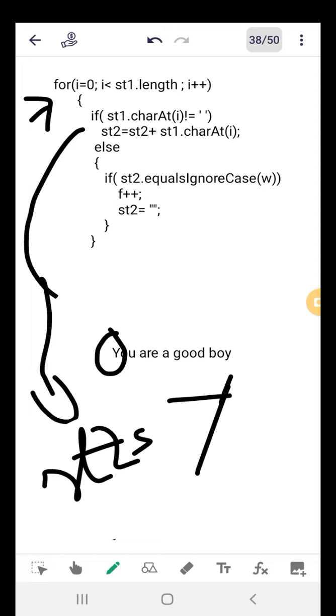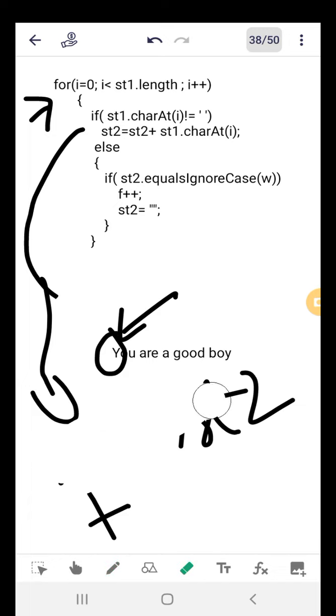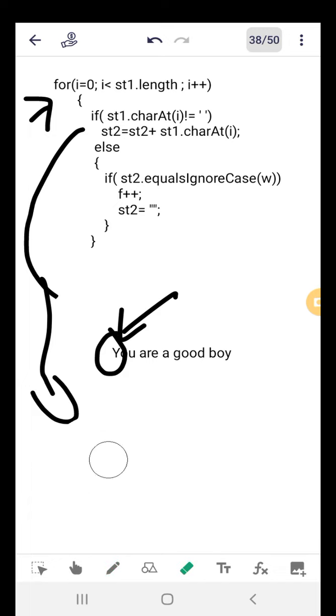st2 will store y. Done. Next time the I value will be 1, again it will see it is o. Obviously it is o, here you can see y o u, so obviously it is o. Again it will be not equals to space, so it will again pick up o. So st2, what can you find in that loop, what will happen?